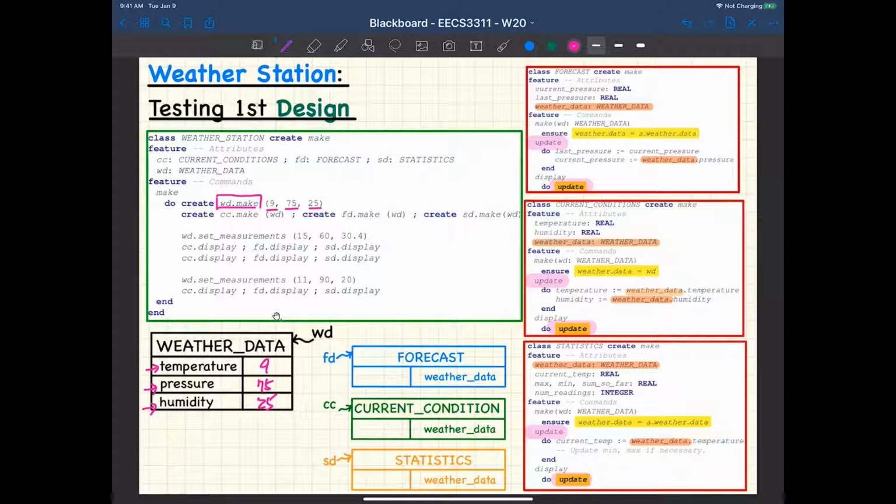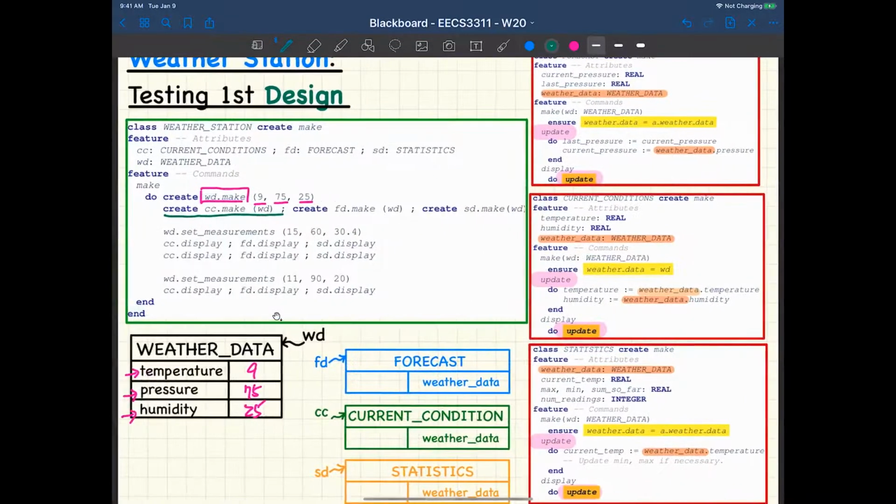And now let's just try to trace one of them. Let's say for current conditions, here. I say creates current conditions.make and then WD, right? Now what you want to see is if I go to current conditions over here, this is the make I'm calling. And then you can see the weather data over here, we're expecting some parameter. In this case, it's just the WD over here. So this will be WD, and then you will ensure weather data will be assigned to WD. And the weather data here is simply the weather data of the current object, right?